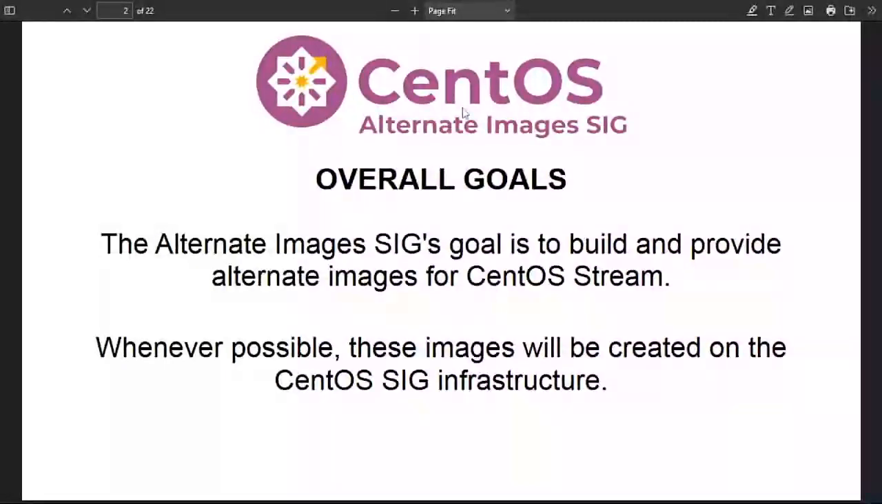Whenever possible, and thus far it has always been possible, we're building it on the CentOS SIG infrastructure. That's really a big thing because we don't want to say, well, was your laptop really in okay condition to be building that?